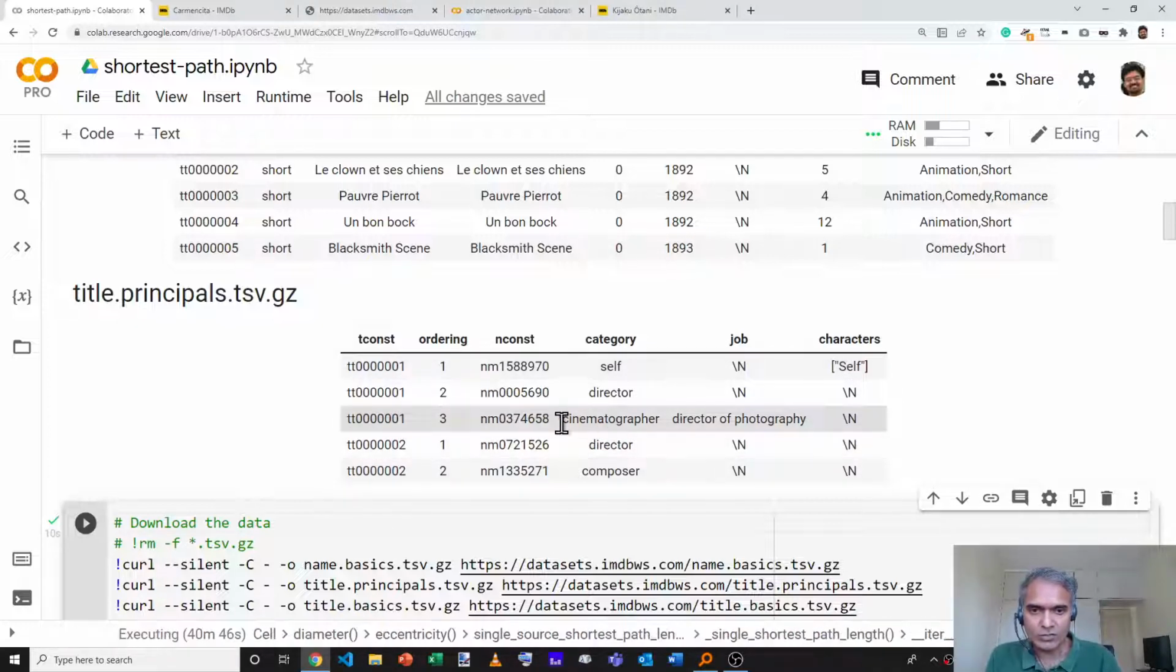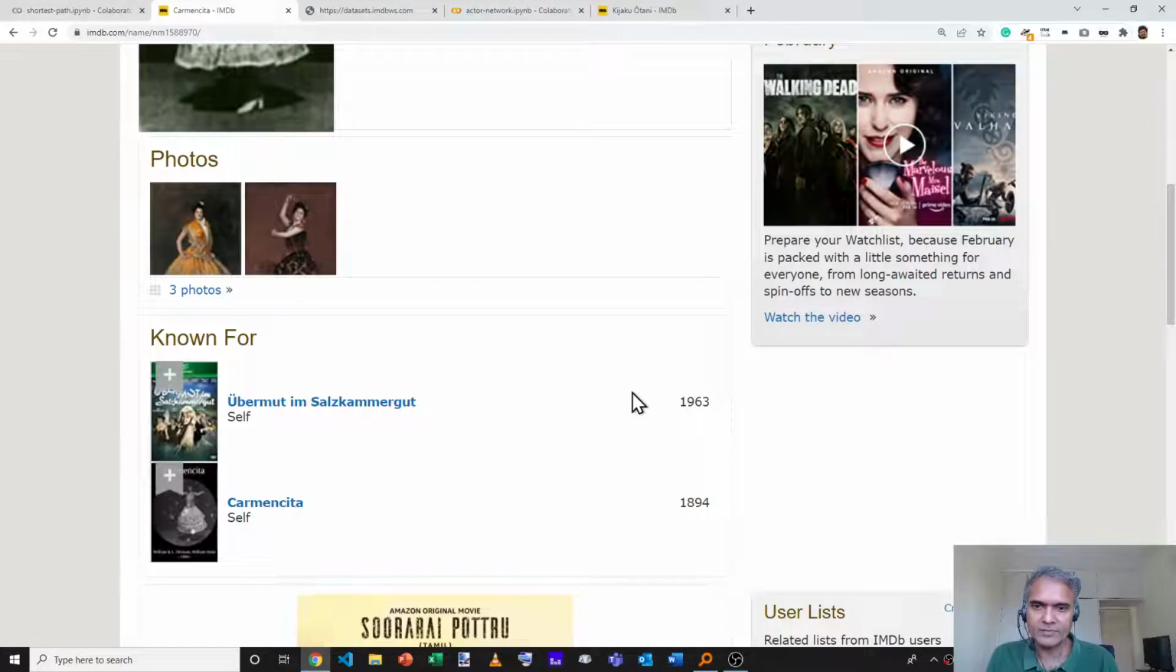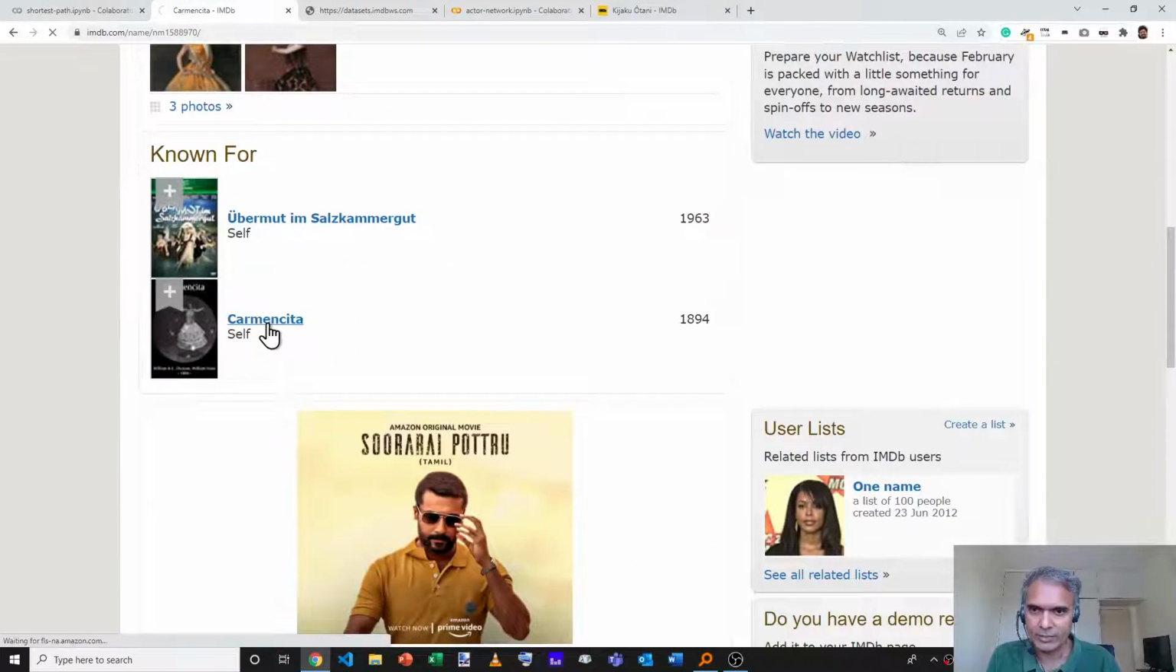In this, there is also a different person, a director of cinematography, and a different person as a director. These are the others that are the cast in this particular film. Let's take a quick look at the cast.